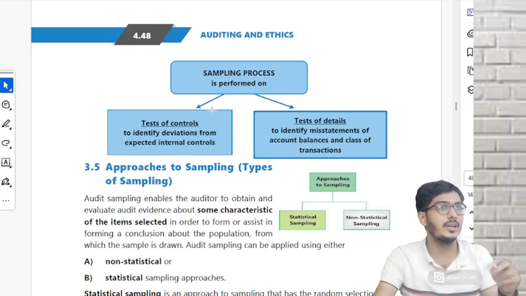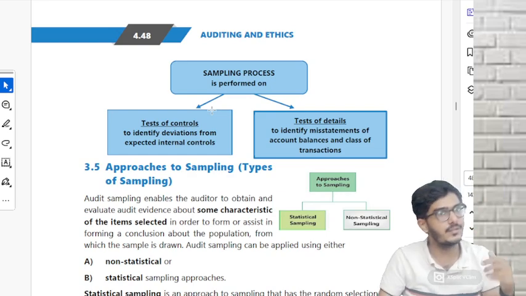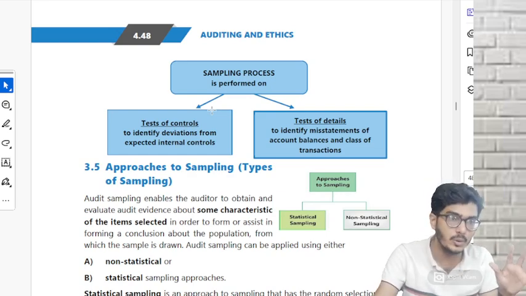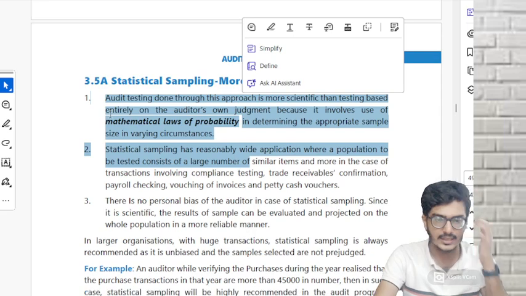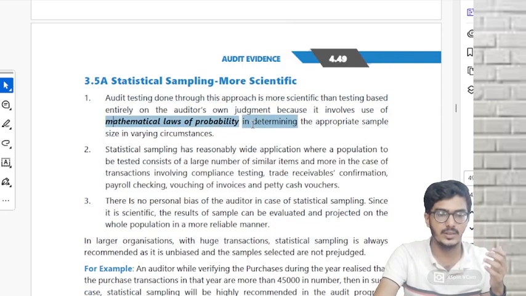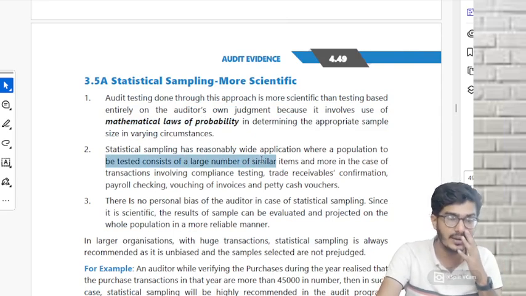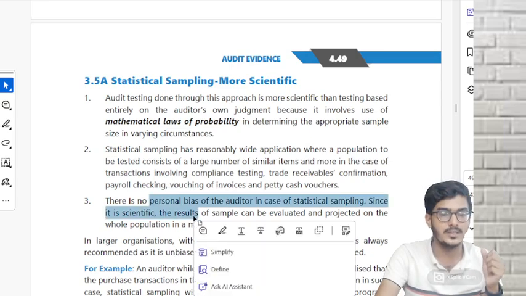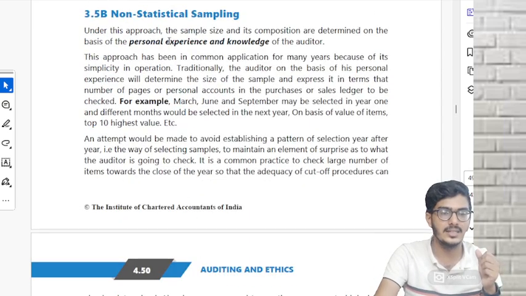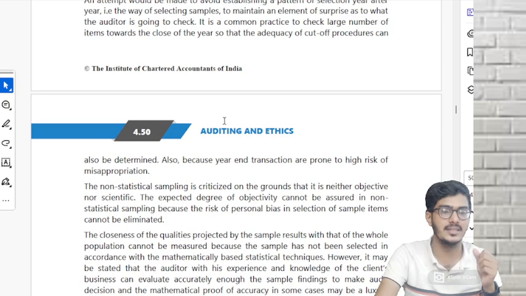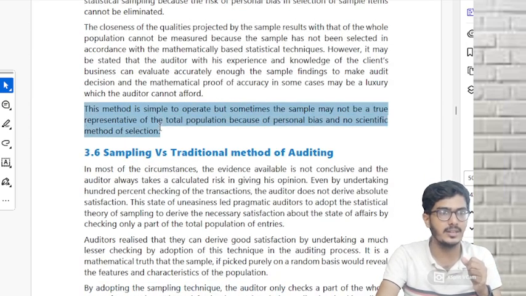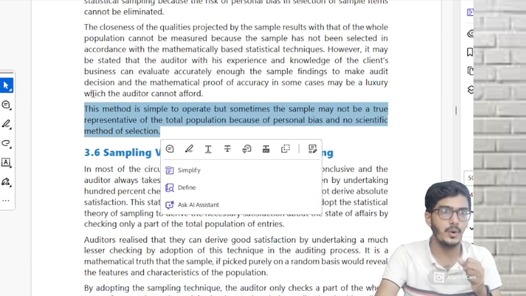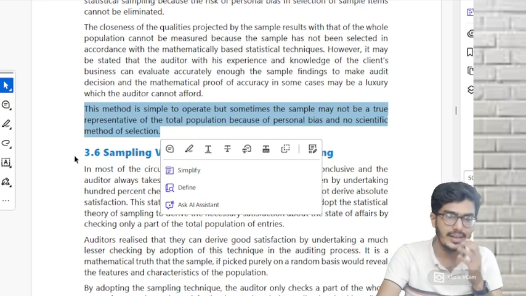We do sampling for both test of controls and test of details. There are two types of techniques, statistical and non-statistical. You're supposed to mug this. Statistical technique uses mathematical laws of probability. We can test a large number of similar items with a smaller sample size. There is no personal biasness. But in non-statistical, personal experience and biasness are involved. Definitely the non-statistical method is very simple, but tomorrow if you want to prove something, you will not be able to prove it. Am I right?